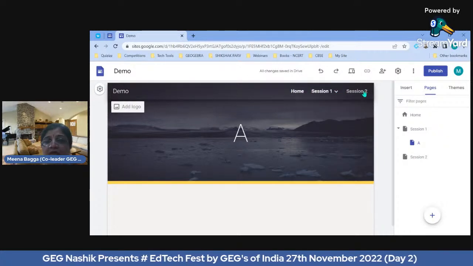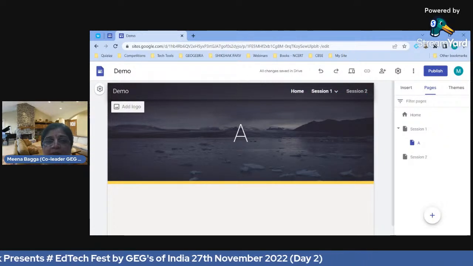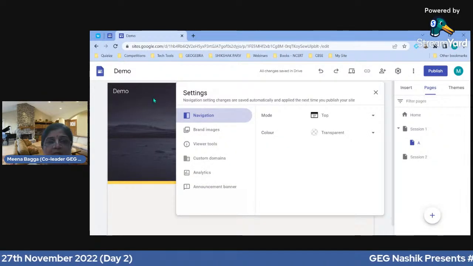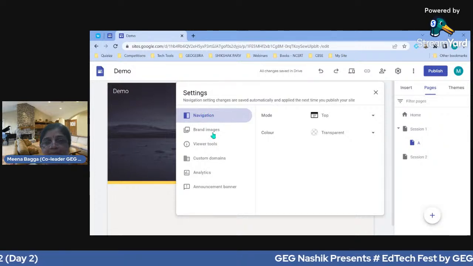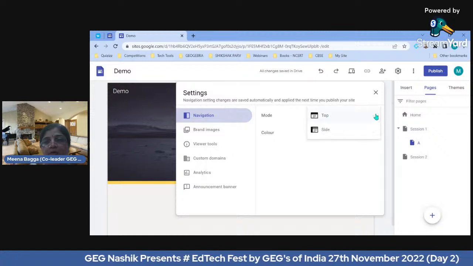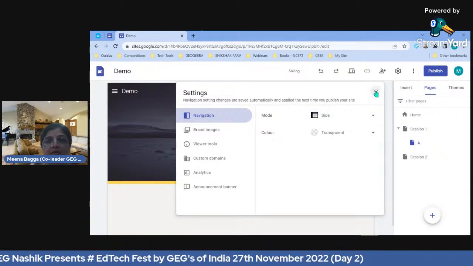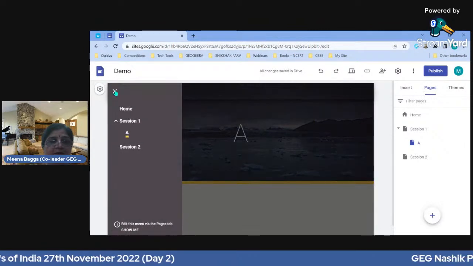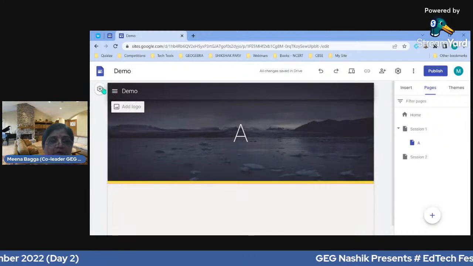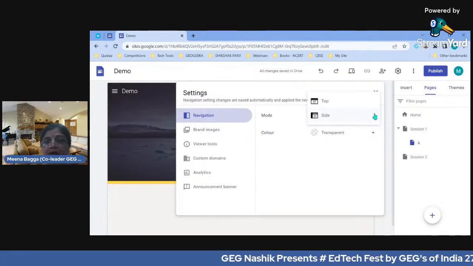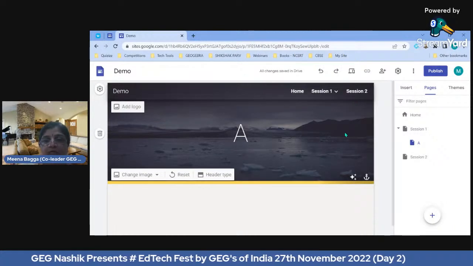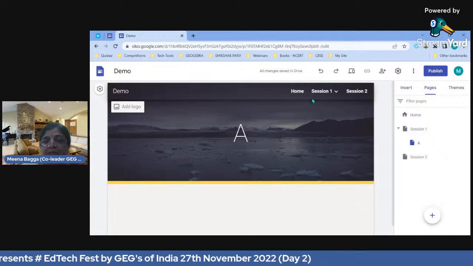And this is coming on the right top, but anytime you can bring it to the left also. Just click on the setting button and you can see mode: top, side. If you click on the side button, all the page navigation will come from here. Right now, I just want that it should come back, so I will click on the top one. So these are just home page and page creation.